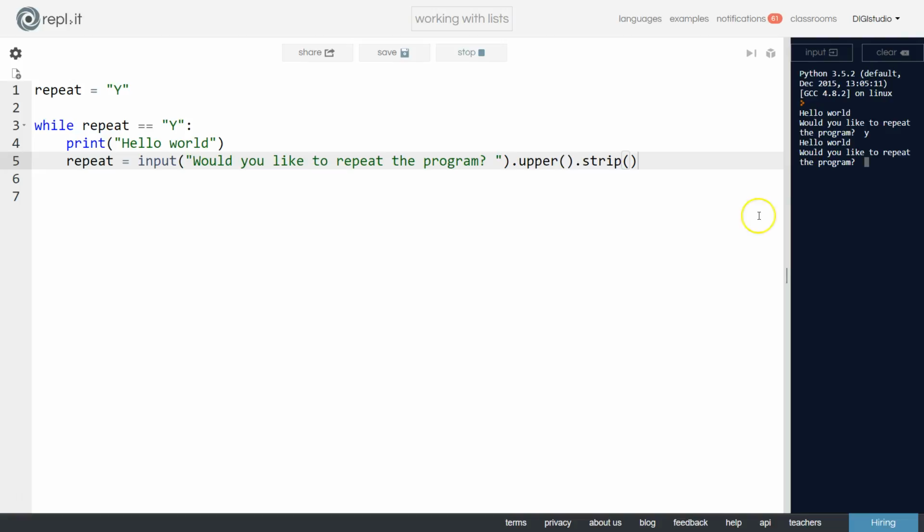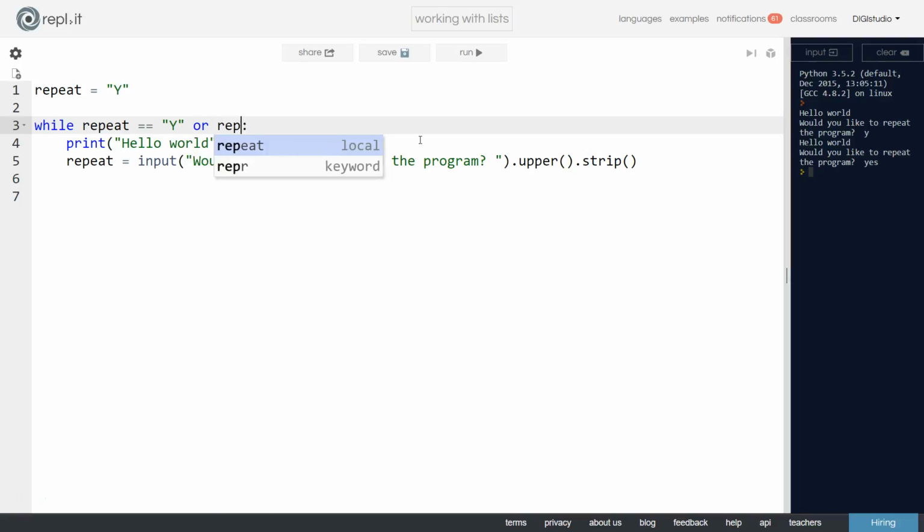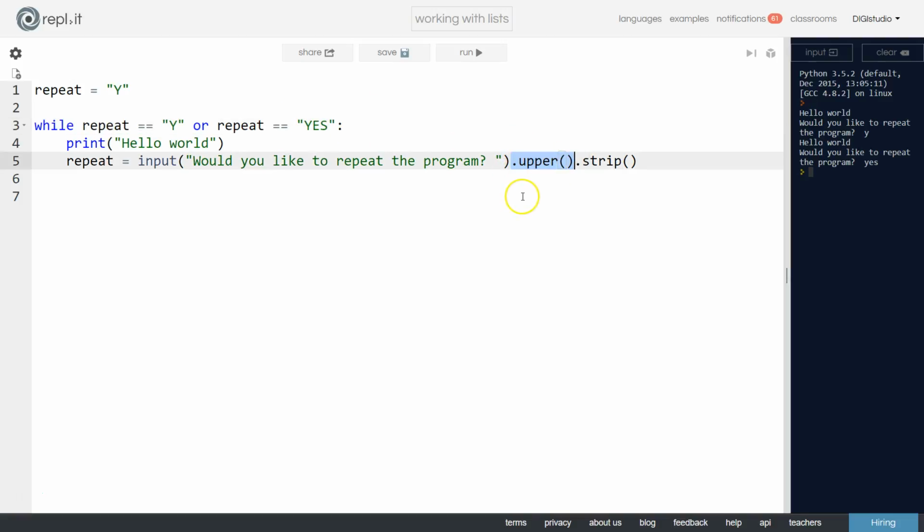Okay, what about if we'd like it to repeat if they type yes? At the moment that's not working. Like we saw before with the lowercase y option, in here we could say or repeat equals yes. Now it's important I make that all uppercase, because remember we've got this upper method on the end there, so it's going to convert that string to uppercase. So let's run this once more.